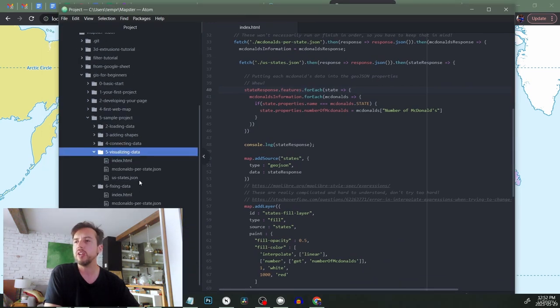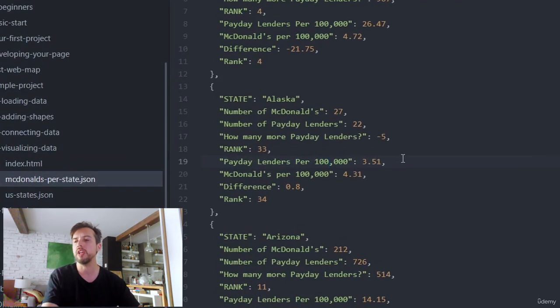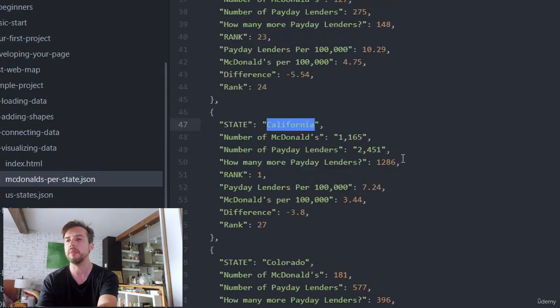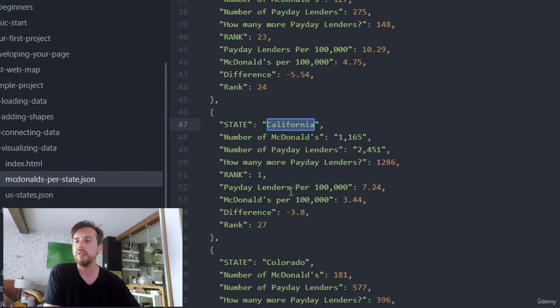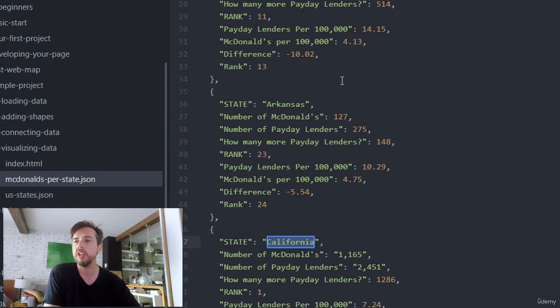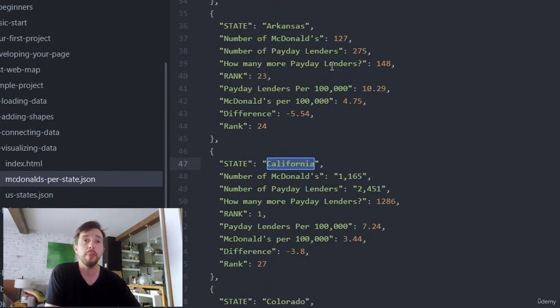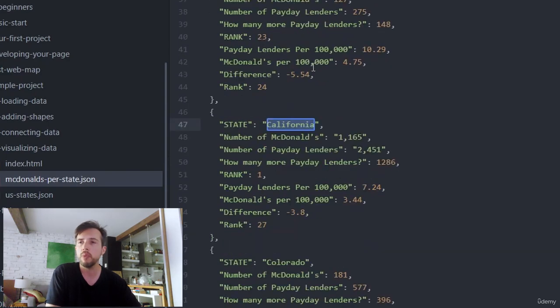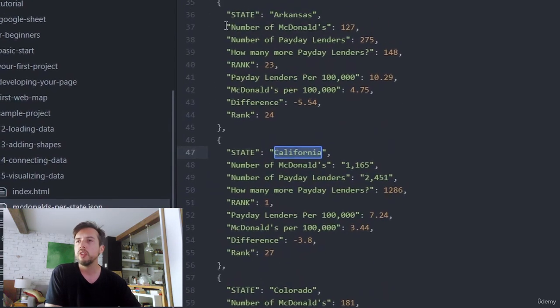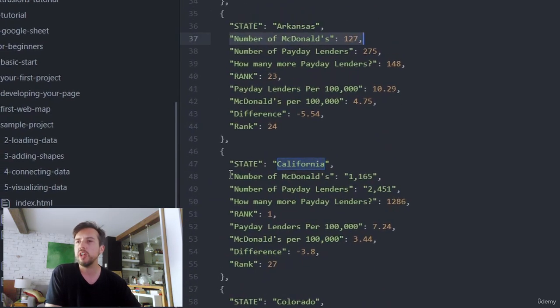So if we go back and look at the data and we look at the McDonald's per state, first of all, we can look at California, okay? So, okay, I Control F looked for California, and I'm trying to see what's different here. What's different with California between all the others, because all the others are working. In California, we got a number, so there's something not totally crazy. So, okay, this one has number of McDonald's, 127, and this one has number of McDonald's, 1165. This is not a number here.